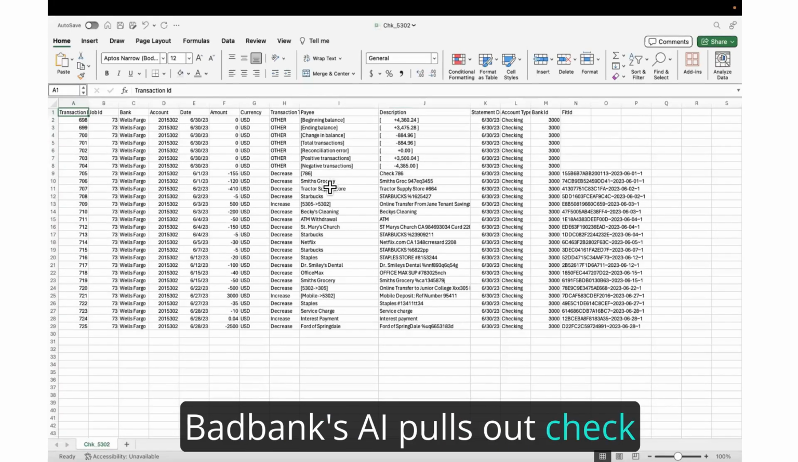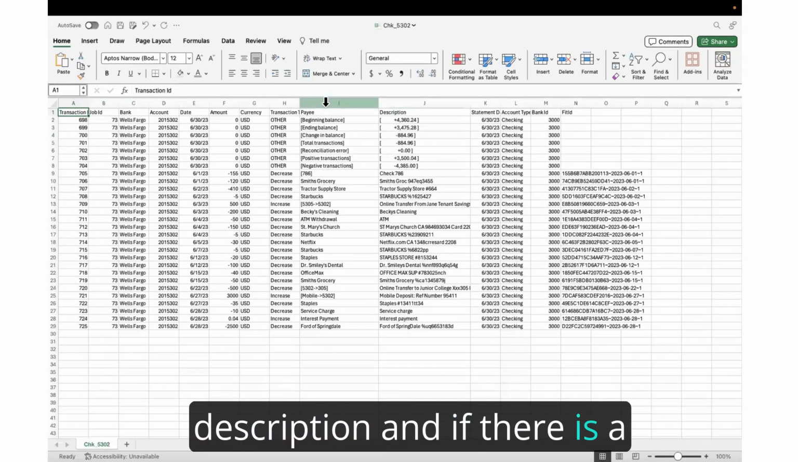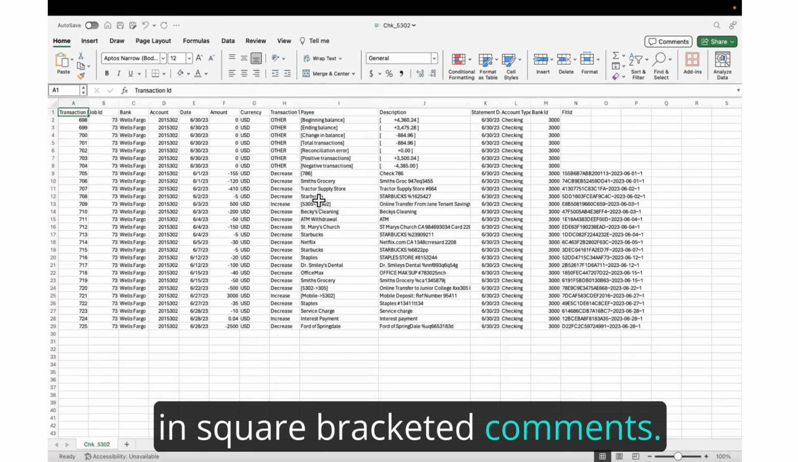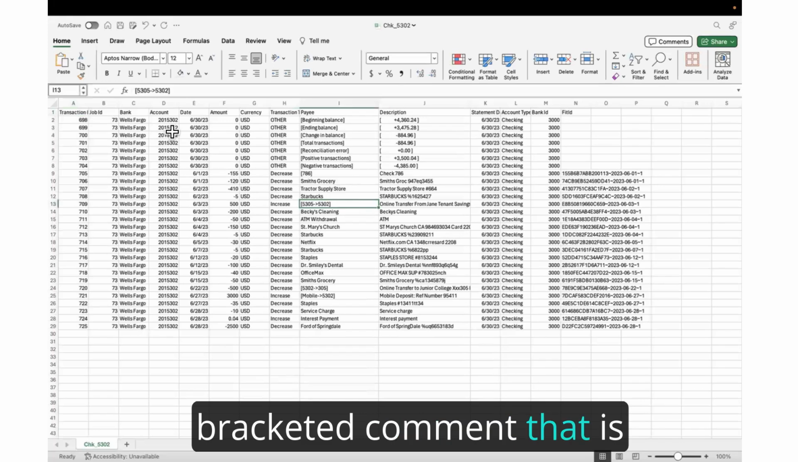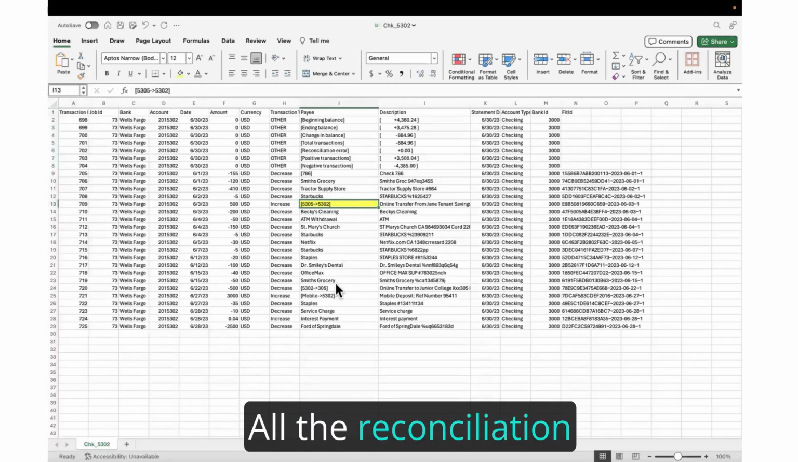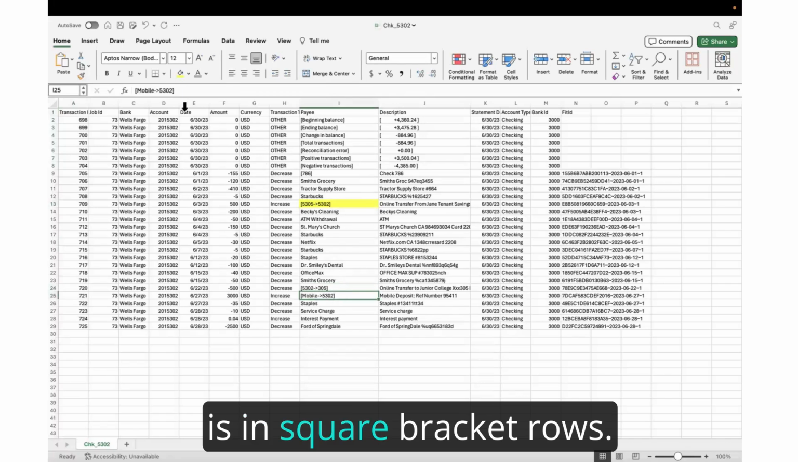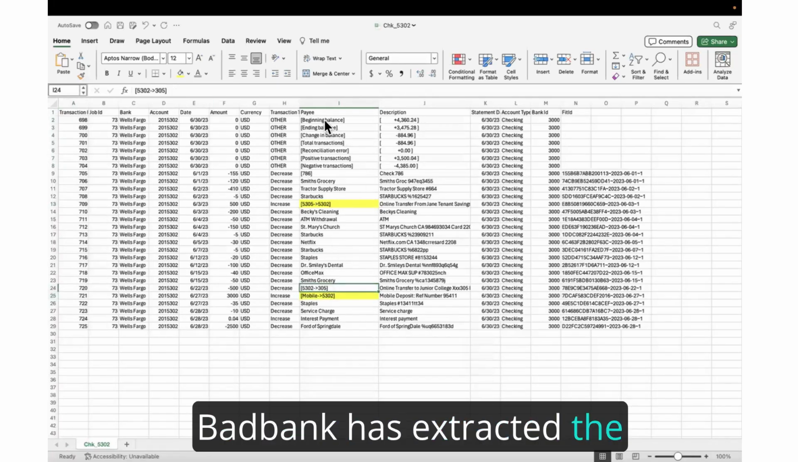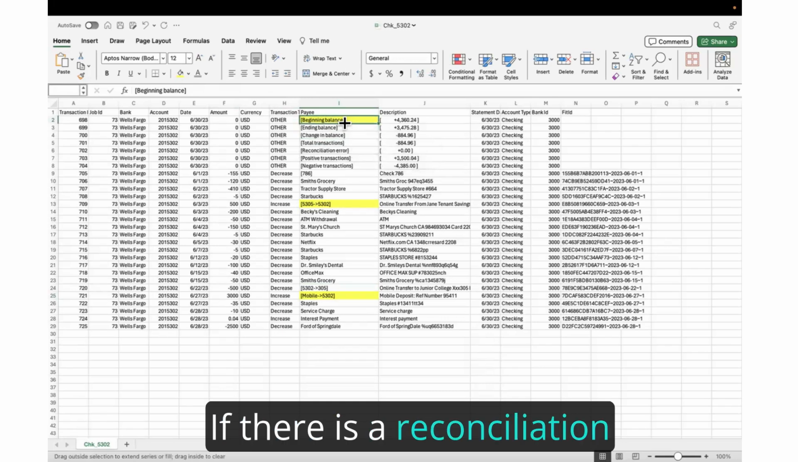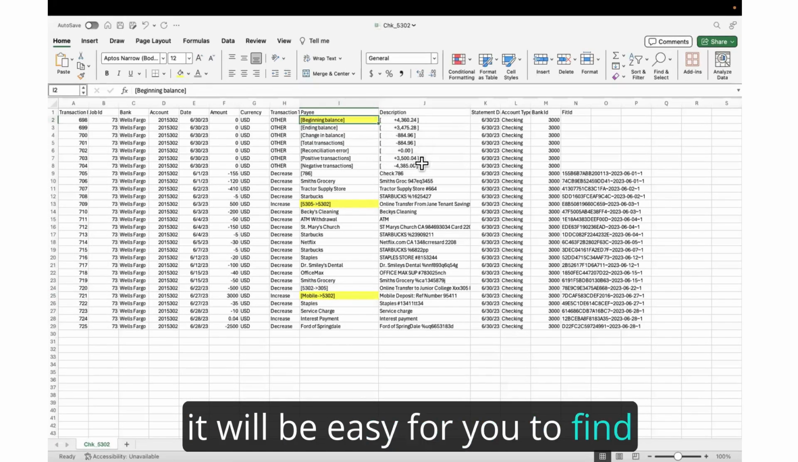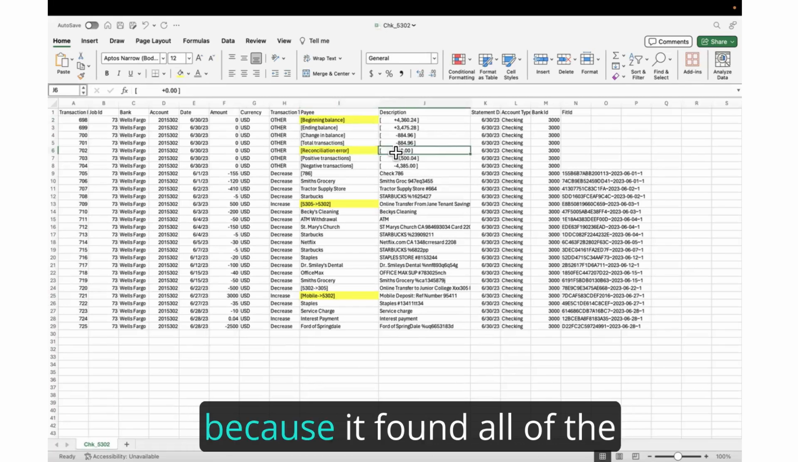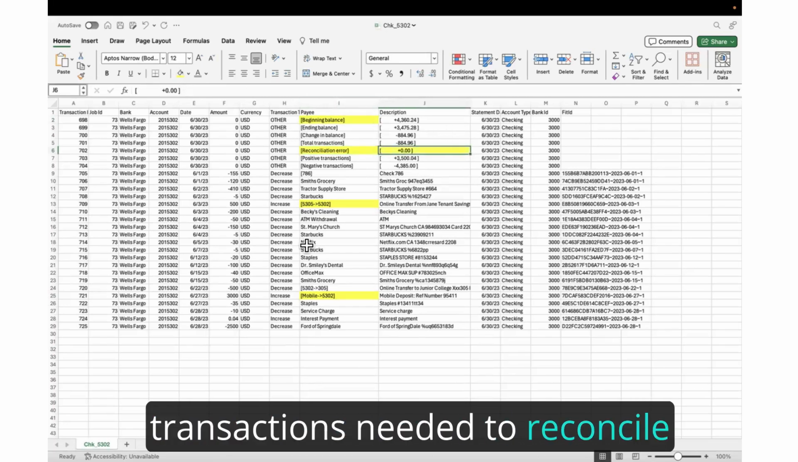Badbank's AI pulls out check numbers from your statement's description, and if there is a transfer to or from another account, it's going to note that in square bracketed comments. Anytime you see a square bracketed comment, that is something that Badbank AI has inserted into the CSV file to give you guidance. All the reconciliation information for this statement is in square bracket rows. Badbank has extracted the beginning balance and the ending balance and identified all transactions in between. If there is a reconciliation error, it will be easy for you to find by inspecting the original statement. In this case, the reconciliation error is 0 because it found all of the transactions needed to reconcile this statement.